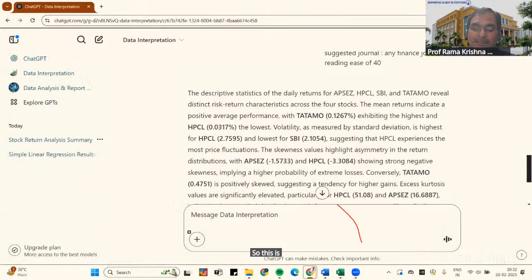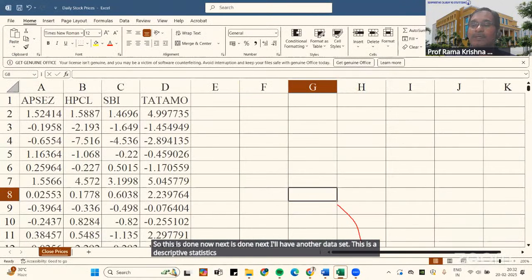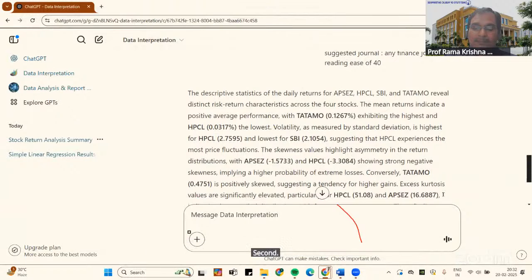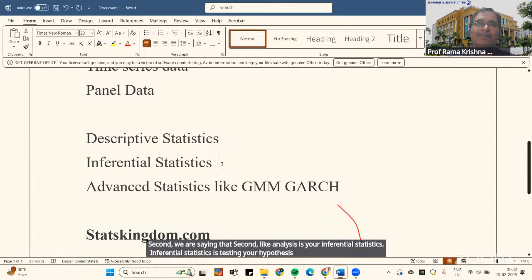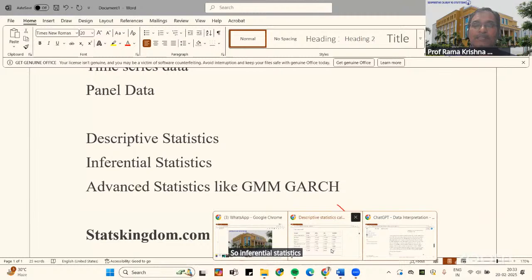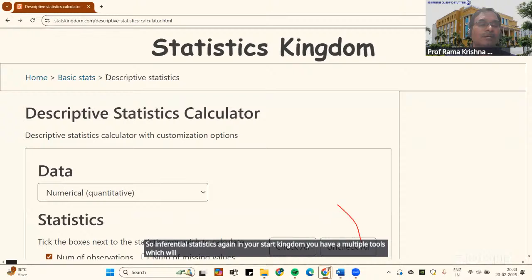Now, next, I'll have another data set. This is descriptive statistics, which we have been talking about. The second analysis is inferential statistics. Inferential statistics is testing your hypothesis, maybe regression, correlation, ANOVA, and all those things. In inferential statistics, again in Stats Kingdom, you have multiple tools which will help you do whichever analysis you require.